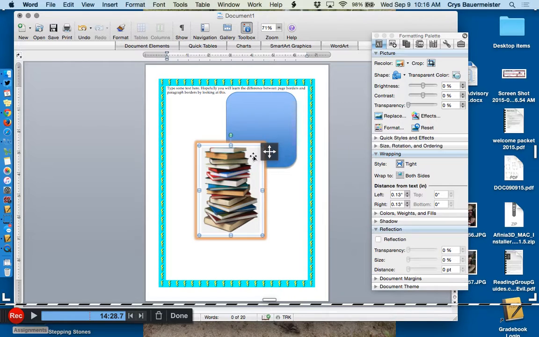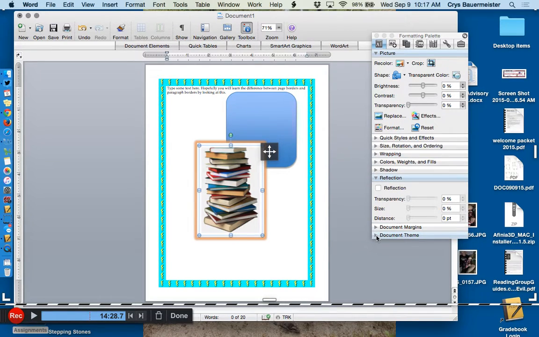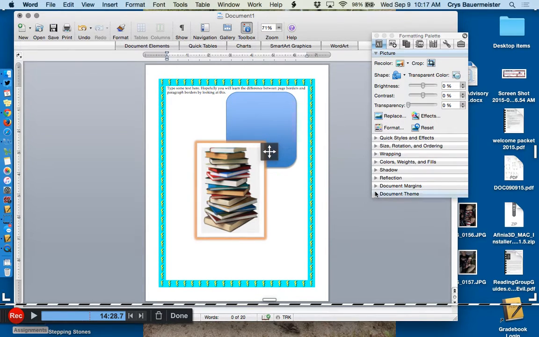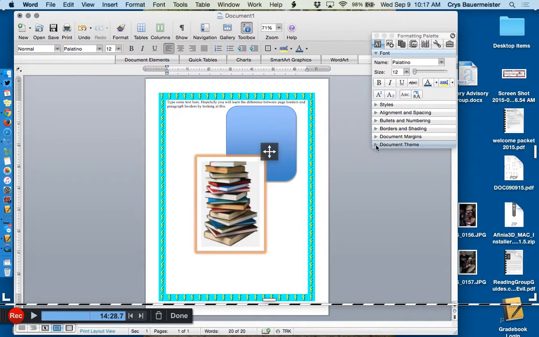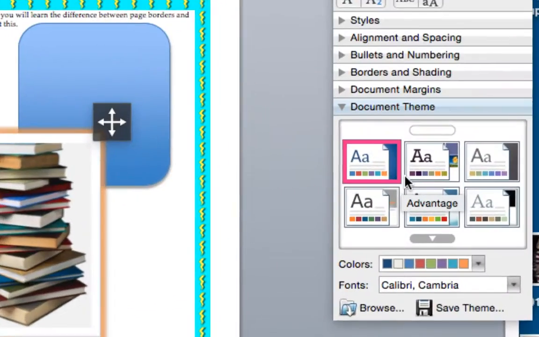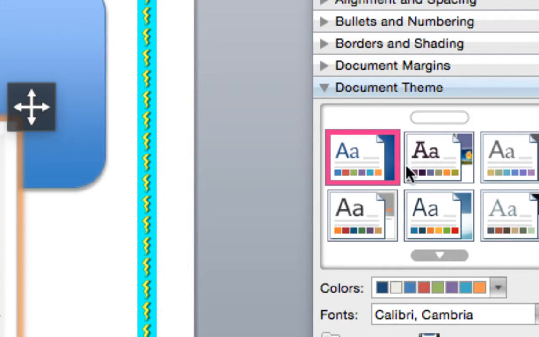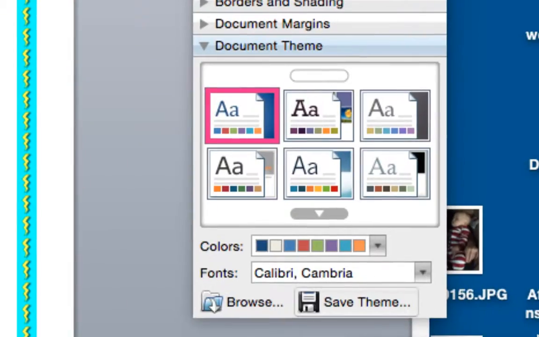And then the last one is working with themes. I very rarely use themes in my real life, but I think it's important that you do know they are there. Themes are quite literally under this tab in the formatting palette that says Document Theme. Make sure you know the difference between the actual document theme, the color theme, and the font theme.